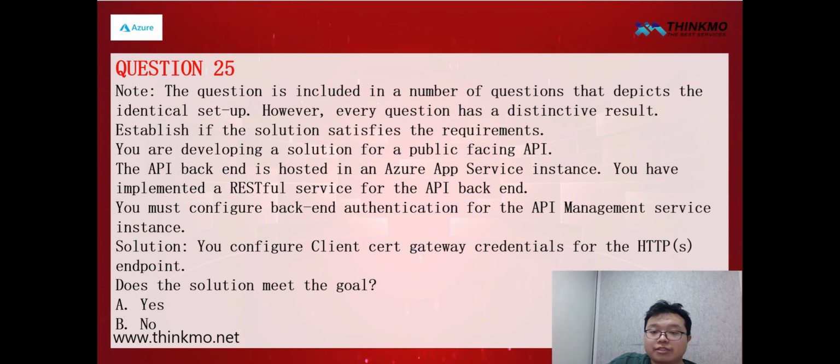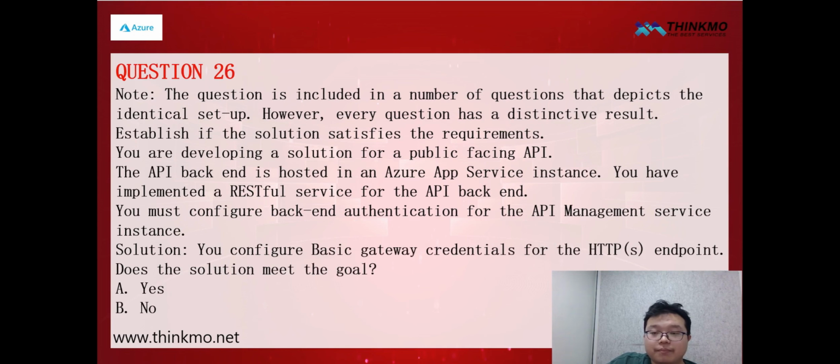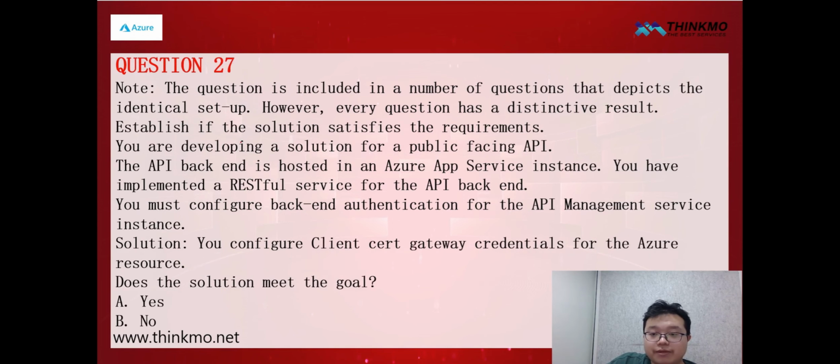Okay, for question 26, we have basic gateway credentials. And for question 27, here we go. It's a new one again. This time, the solution is client certificate gateway credentials. That's not right. Here, everyone needs to pay attention. What's the main issue here? The main issue is that the configuration object is incorrect.